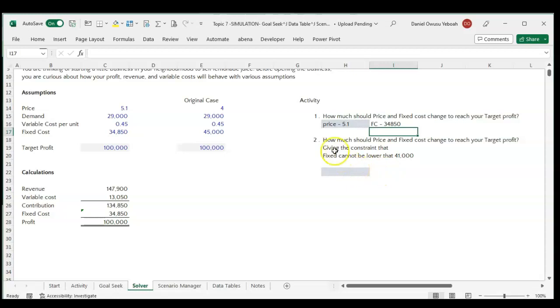Okay, so question number 2 says, how much should price and fixed cost change to reach your target profit, given the constraint that fixed cost cannot be lower than 41,000, right? So we want to change price and fixed cost, but I want to set a constraint that fixed cost cannot be lower than 41,000. Okay, so let's do this together. Let's come to Data.